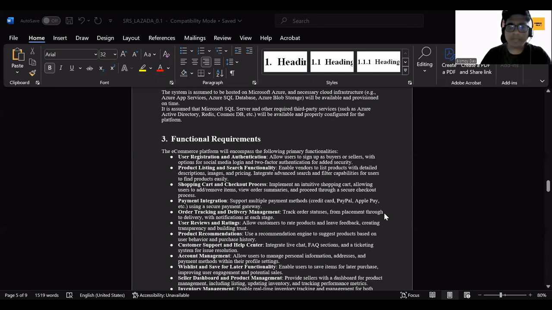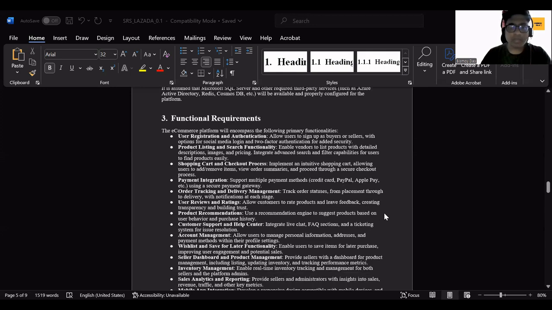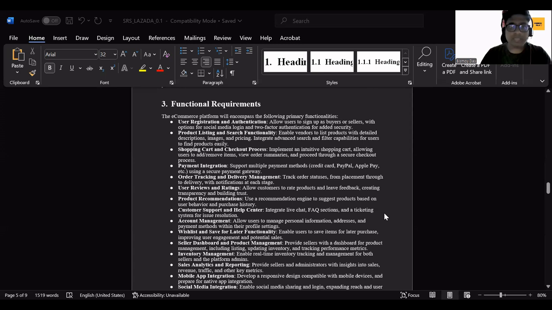The next is payment integration. It should support multiple payment methods like credit card, PayPal, Apple Pay, using a secure payment gateway. The next is order tracking and delivery management. Track order status from placement through delivery, with notifications at each stage. So these are a few of the functional requirements that have been mentioned for this Lazada application.